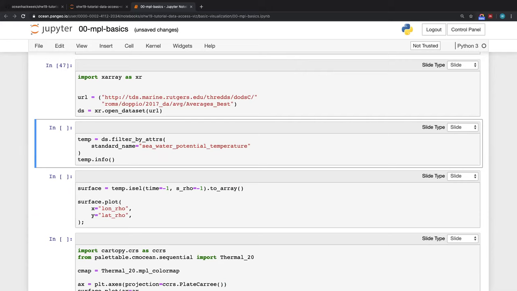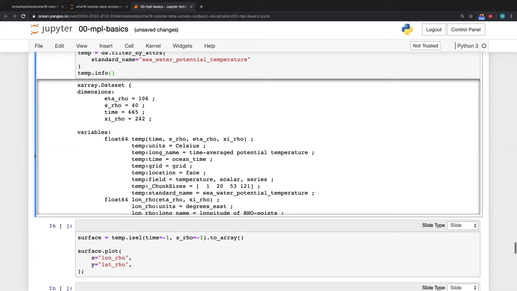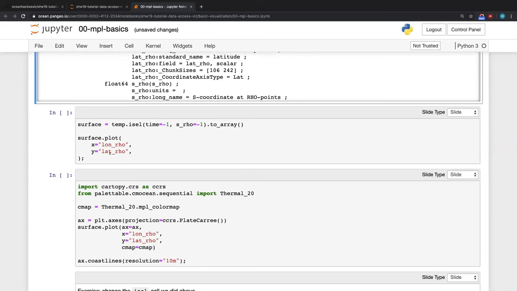So now I want to find the sea surface temperature. Xarray has this wonderful method called filter by attributes. And I can actually give it a standard CF name, the Climate and Forecast convention, and I can find a variable. So if I don't know anything about this model, but I know about CF, I can still navigate the dataset. So let's see if I can find the temperature. There you go, found the temperature. So it returned me a dataset with that temperature and all the coordinates and all the units and everything in it.